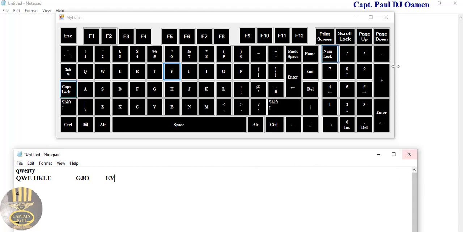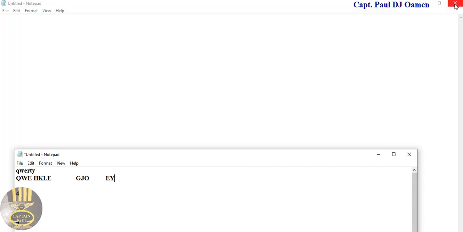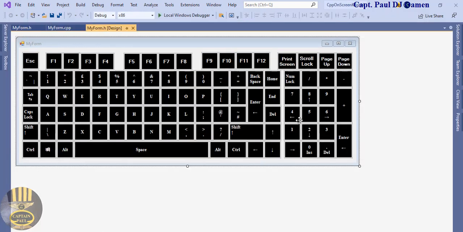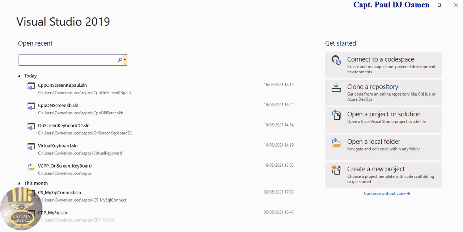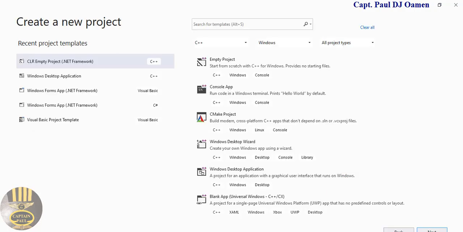So I'm going to exit out, close all of that, start a new project entirely. Okay, I'm going to click on new, create new. Once the create new project dialog is ready, make sure you select CLR project. If you don't know what that is, right here for the platform select C++, and underneath here just look for CLR project and then click on next.